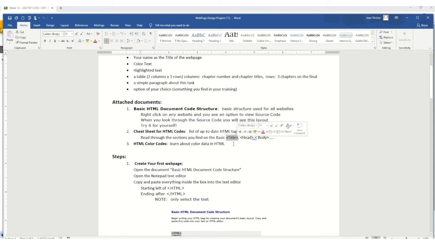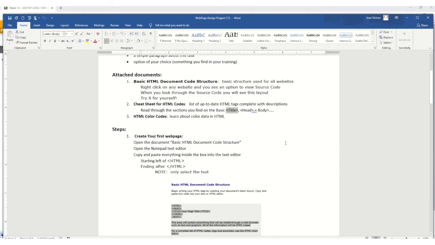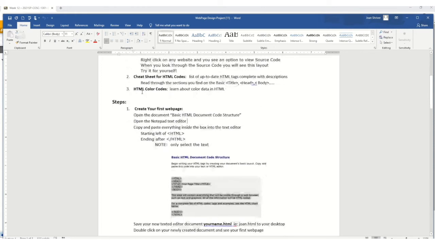These brackets are read by your browser to tell it how to display those pages. So the cheat sheet has some codes that will tell you how to use them. And then you have an HTML color code sheet. I just gave it to you as an extra document to take a look at, to see how colors are defined and what kind of codes they use.